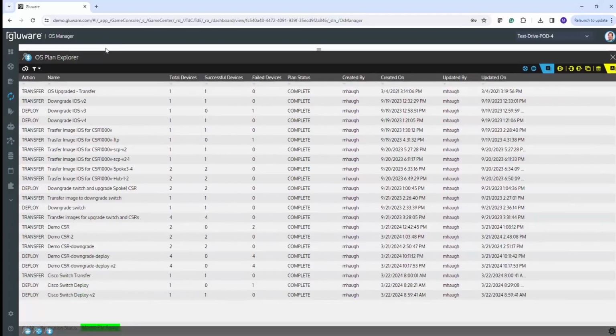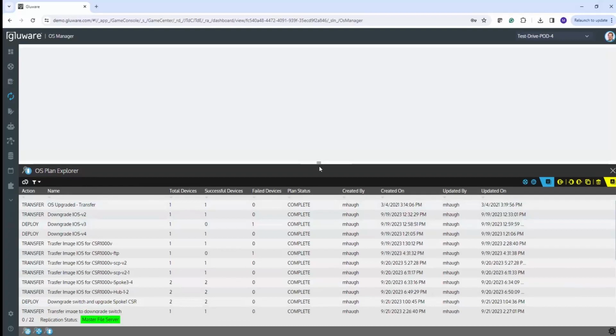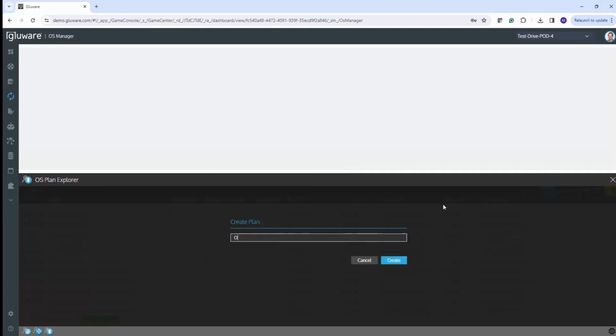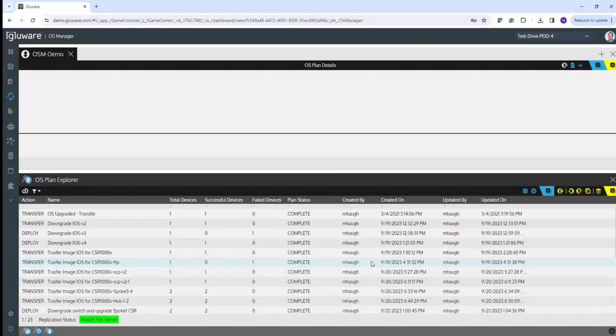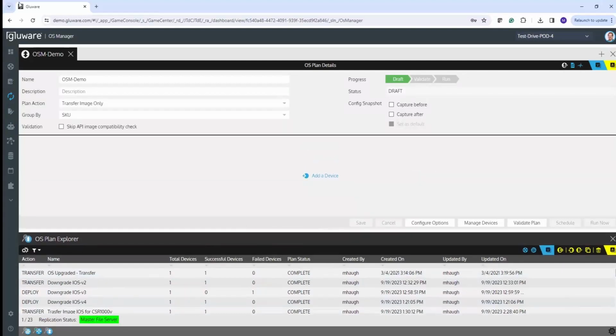So I can see all the plans that have been run, and I get what was the action, what was the name, the devices, the status, and I see all of that here. And what I want to do is go ahead and build a new plan. So we're going to say add OS plan, and we'll call it OSM-demo. So now we have our plan name, OSM demo. There's an optional description, and then the plan action.